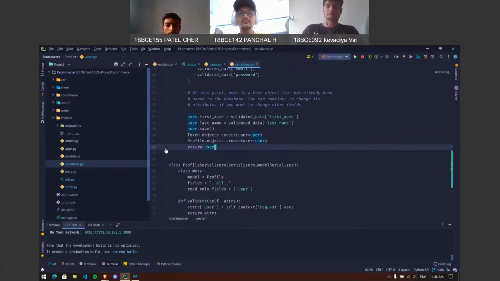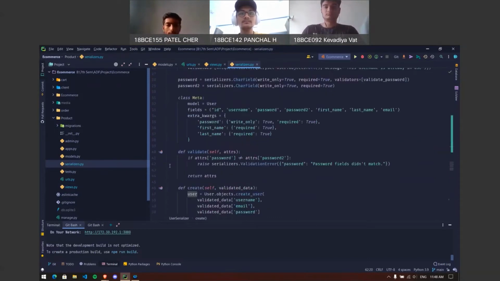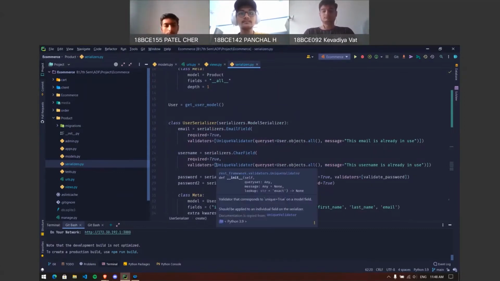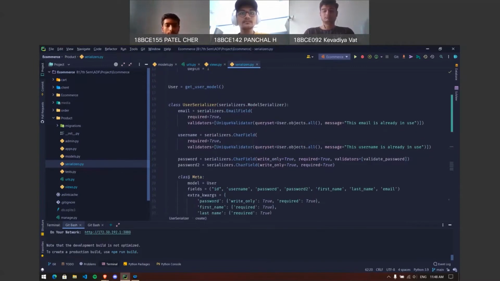For the register view, we have used a custom serializer based on the default Django user model serializer. For that, there are a total of 4 to 5 fields. First one is email, and for the validator we have used the unique validator, so all emails must be unique. The second one is the username, which is also required and must also be unique. And the third one is the password, which will be validated with the default validation.